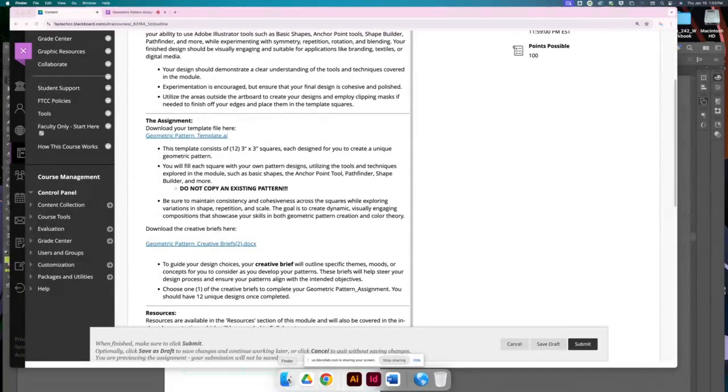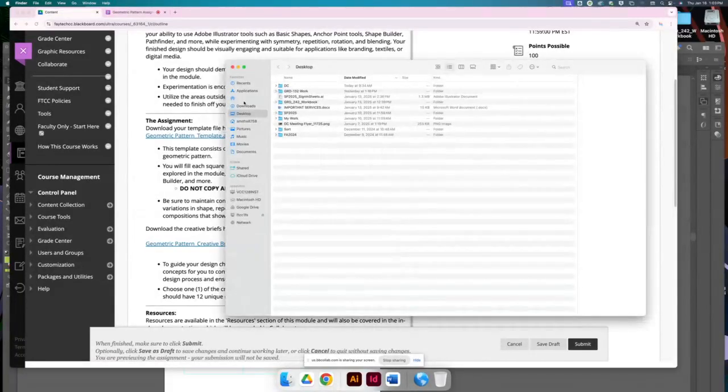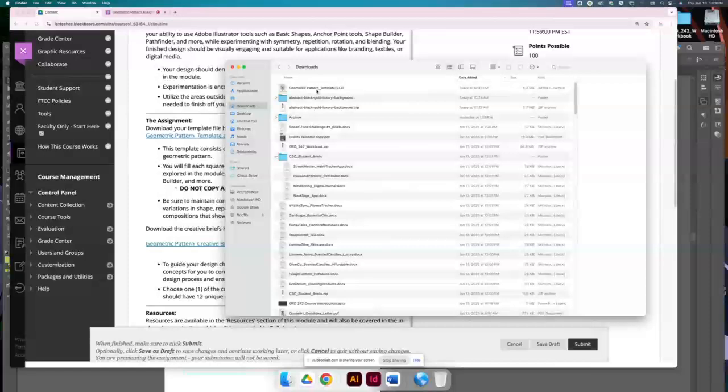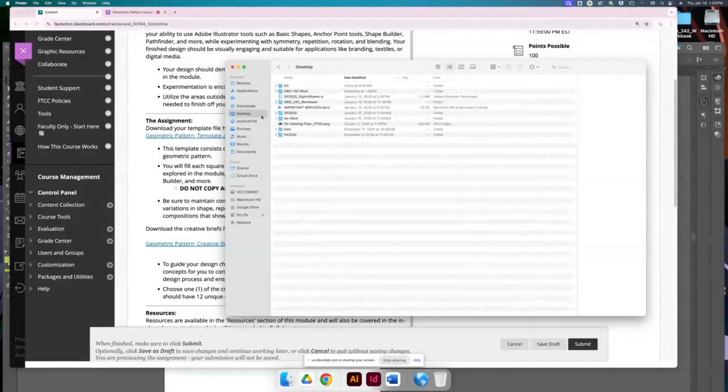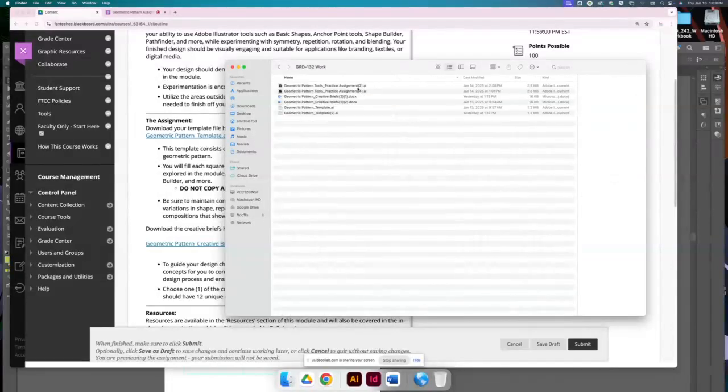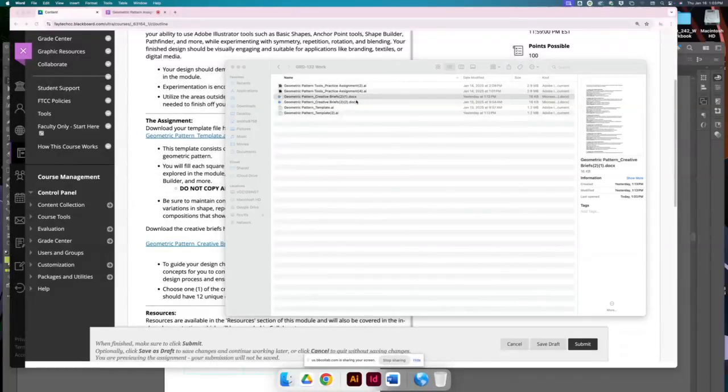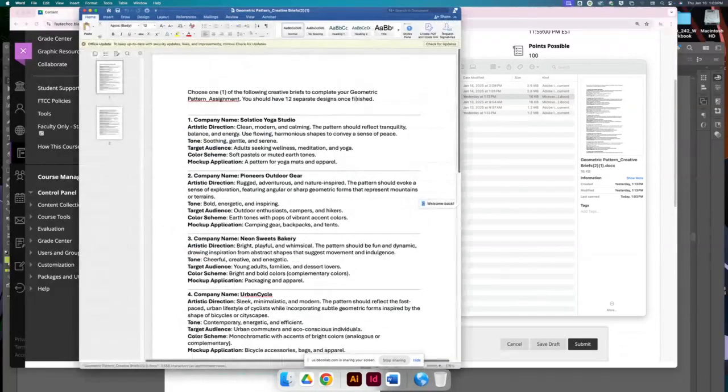So we'll take a look at those briefs again. This is being recorded. I did go over this yesterday, but I want to go ahead and do it in the recording as well. So I've got my folder on my desktop, creative briefs. If you start on one of these and you change your mind, that is absolutely fine as long as it's turned in by Sunday. That is all I need. If the color scheme is not working for you, you may change that up, but it needs to still represent Pioneers Outdoor Gear or Solstice Yoga Studio.